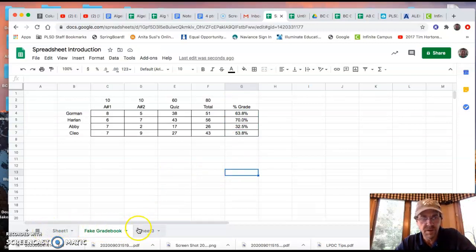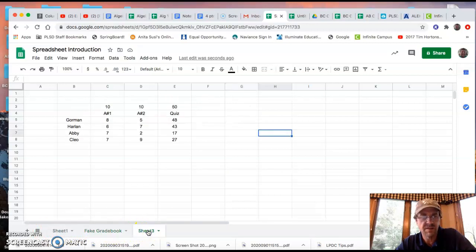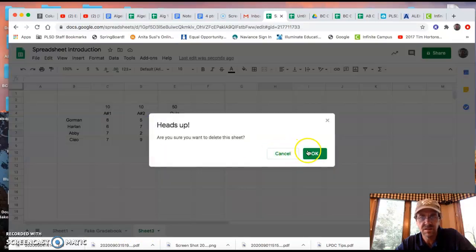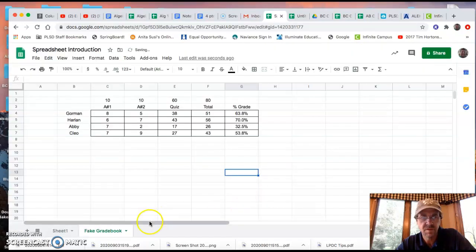Down here at the bottom are different sheets. We're working in fake gradebook. I don't know what I had for sheet 3. I'm going to say I don't want this anymore, and so I can delete this sheet. Oh, sure, I want to delete that. All right. But I can also add new sheets.